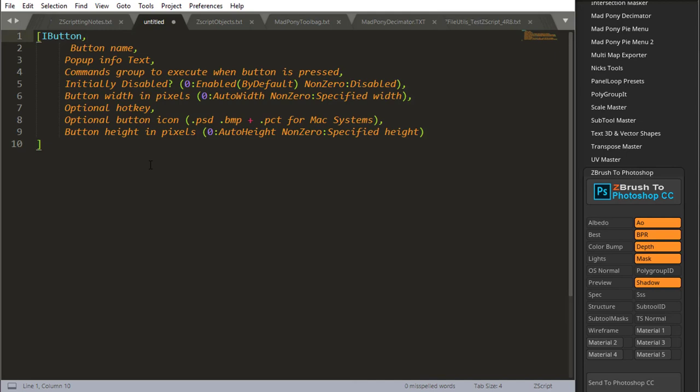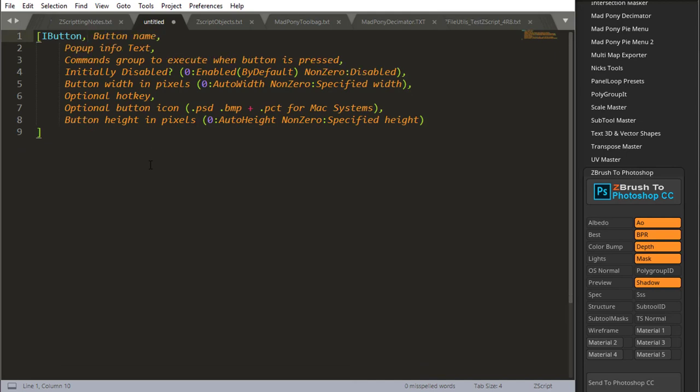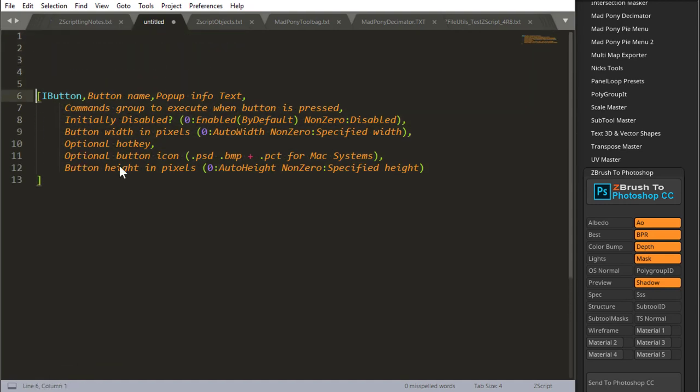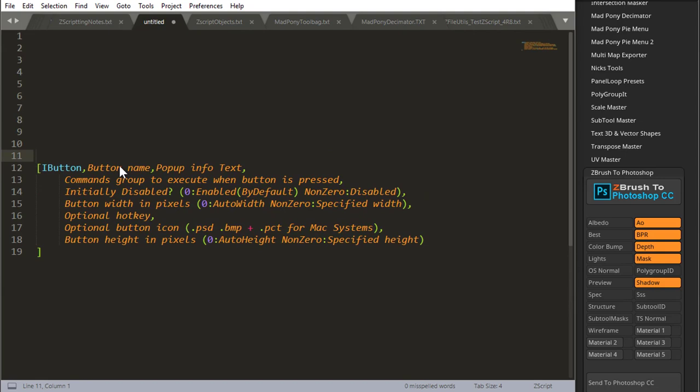Now, the way I like to set up my buttons is by having my button name and the pop-up info text up here with the IButton. And I usually have the commands right here and all this stuff usually down here. And you'll see what I mean as we go along. Let me just move this down and I'll use a block comment, like we mentioned in the previous video. Let's create our first button.